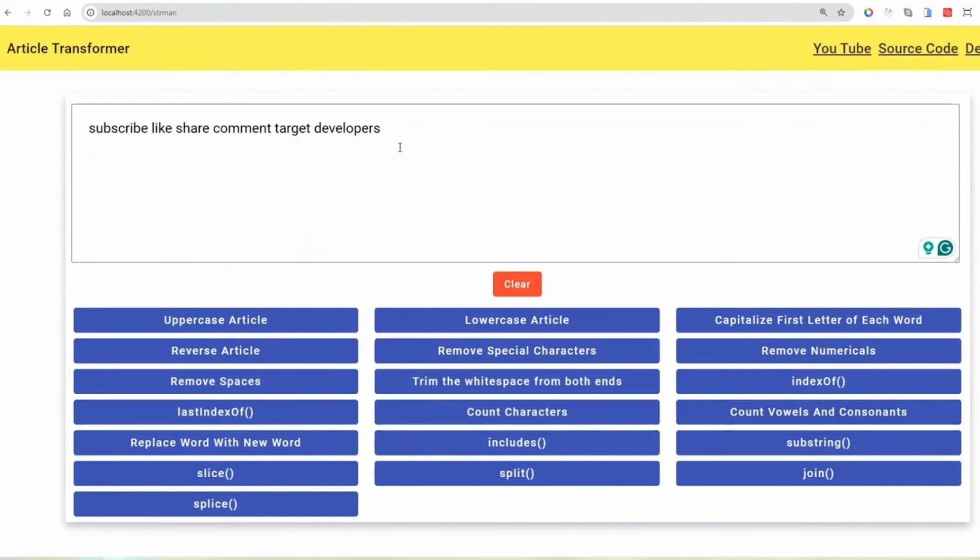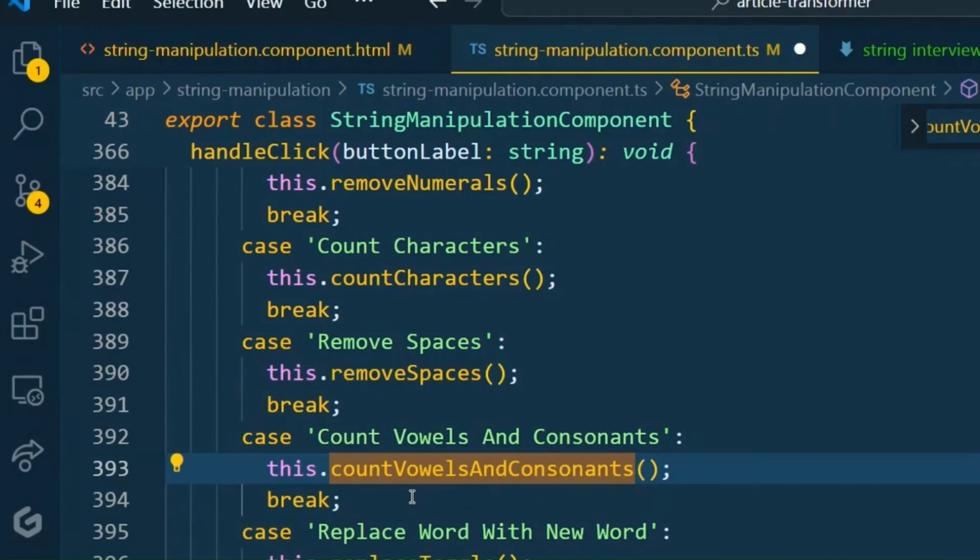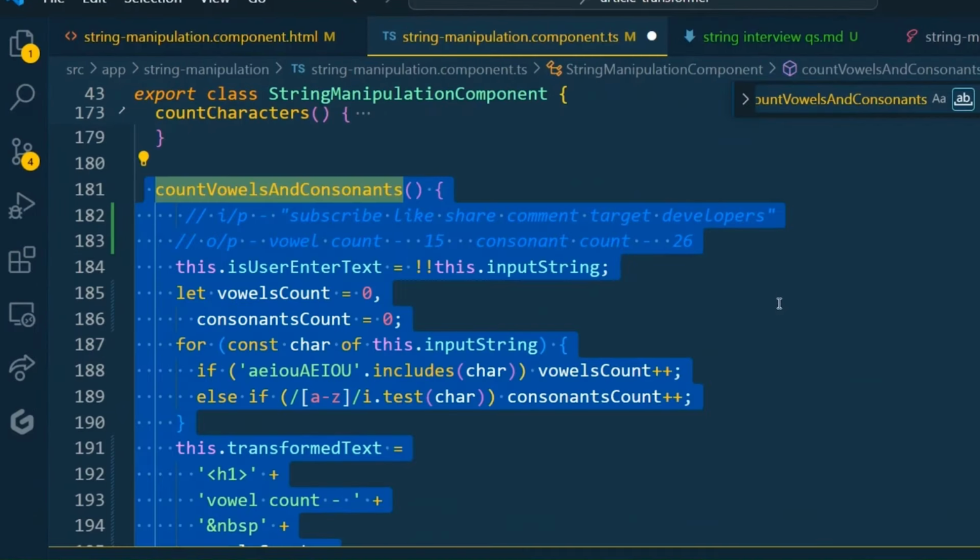So guys, moving forward, now we will discuss this button's functionality, count vowels and consonants. For this, we are taking the input: subscribe, like, share, comment, target developers. If we hit this button, it shows the vowel count 15 and consonant count 26. So basically this button is counting the vowels and consonants. Now go to our VS Code. In this function we are calling count vowel and consonant from the switch case. So this is our count vowel and consonant function.